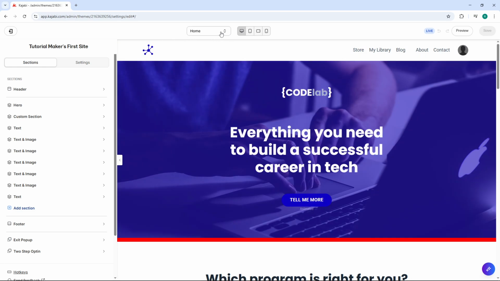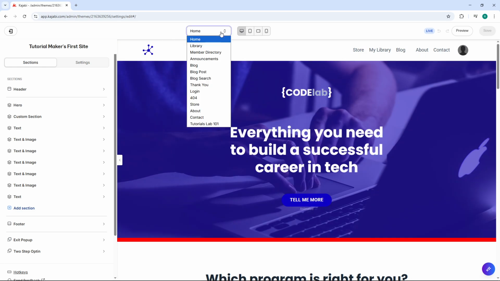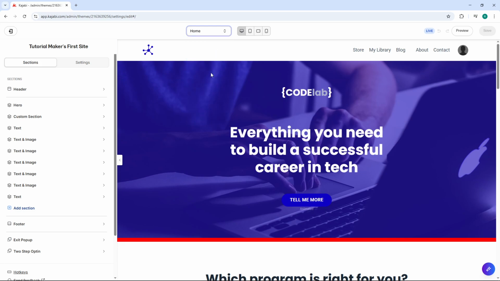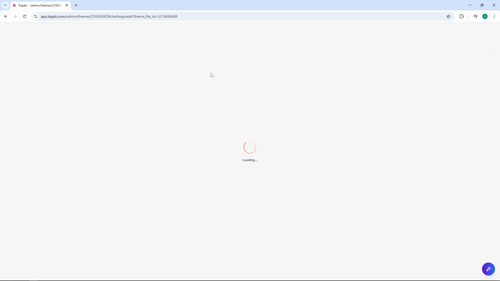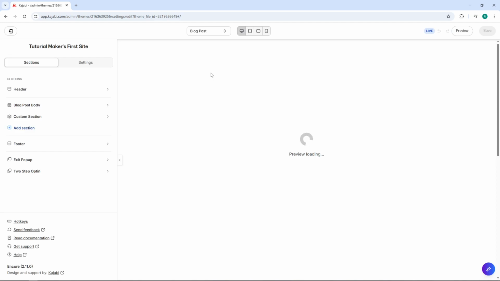Once you're in the page editor, click on the Selector button located at the top part of the screen. From here, select a page that contains video content. For this tutorial, we'll use a blog post page as our example, but you can choose any page where you've embedded a video. Now click directly on the video or media element on your page.